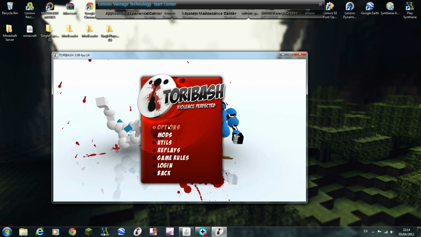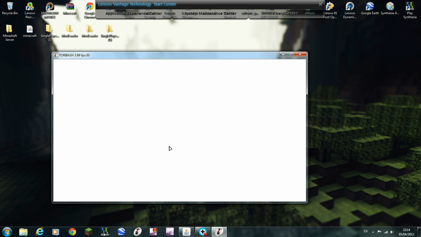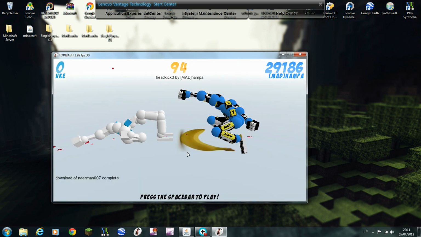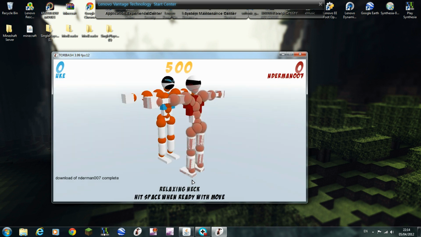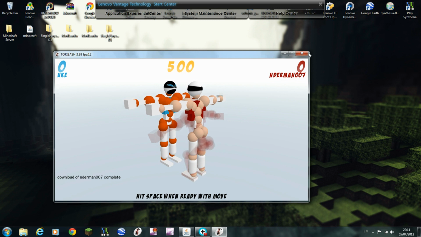Setup. Let me just get the options on. Graphics. Let's put it on medium. Oh, it's still the same. Doesn't matter. Let's press space. Right. So here's me, Enderman007. I'll just give you a walkthrough on there.